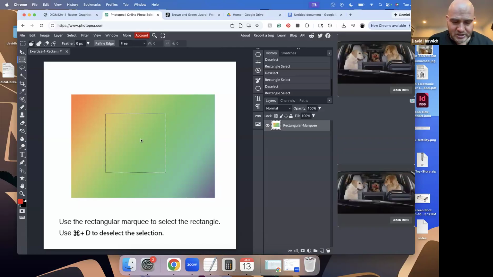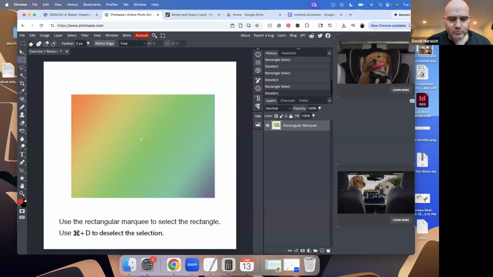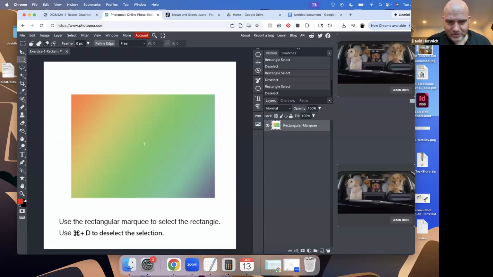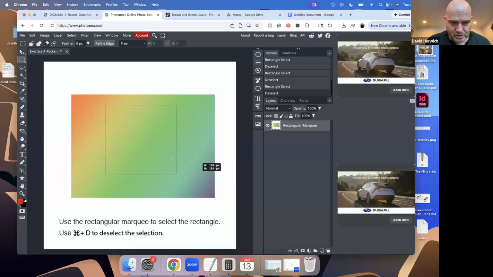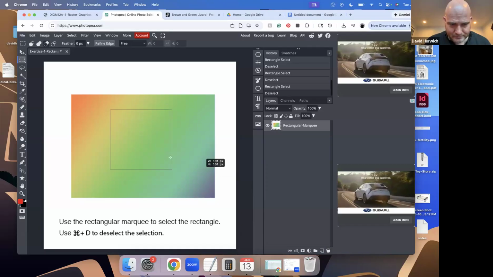If you don't want to start from the upper left, but you want to start from the center, hold down the Option or the Alt key, and then you'll notice that you can now move from the center.